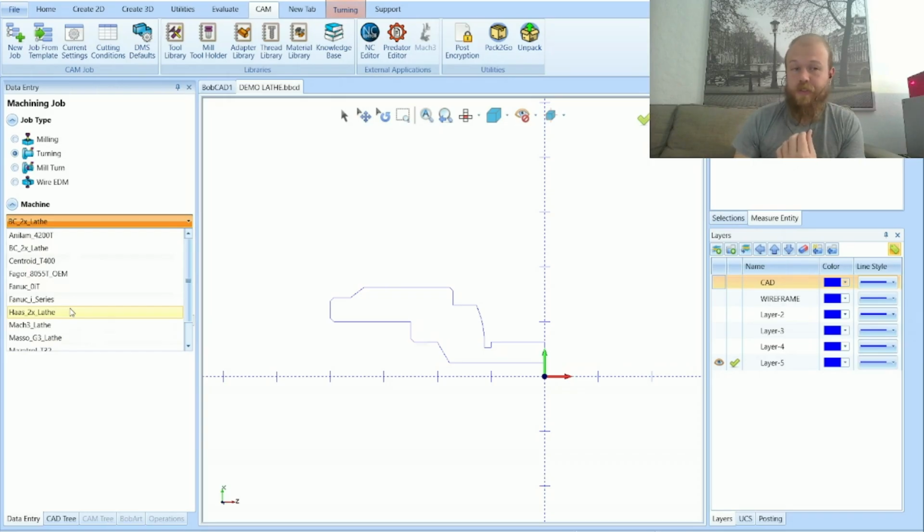If you don't see your machine in there, then we could do what's called a post request. You can request a new post processor for your machine specifically, which entails sending us a sample program that works correctly on your machine, a list of G and M codes and their functions, and any canned cycles that you may be using, G71, G72 canned cycles, and things like that.